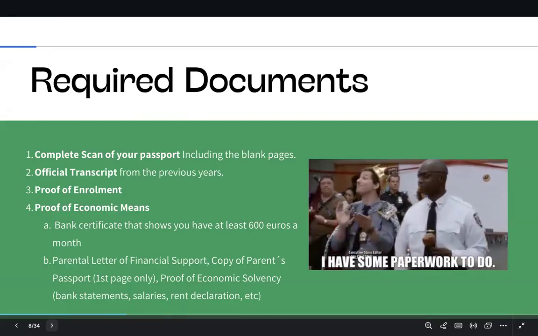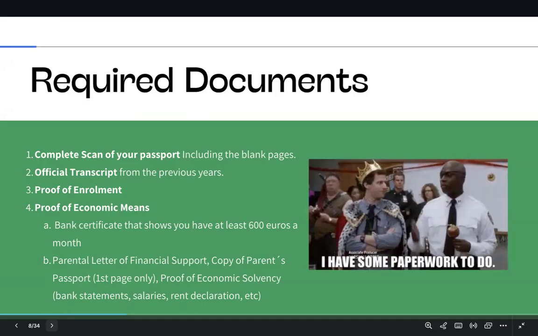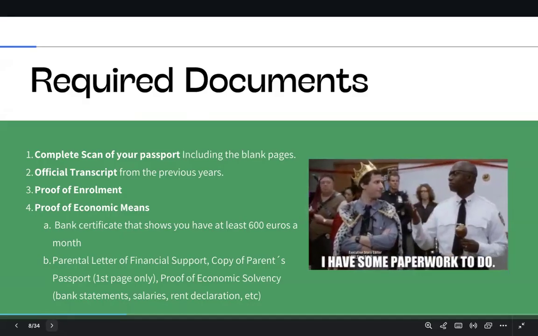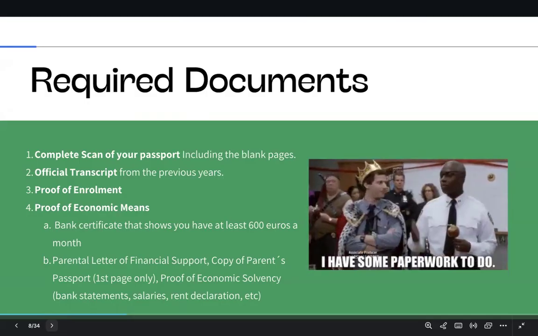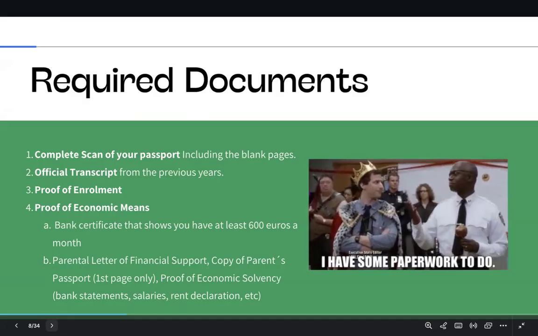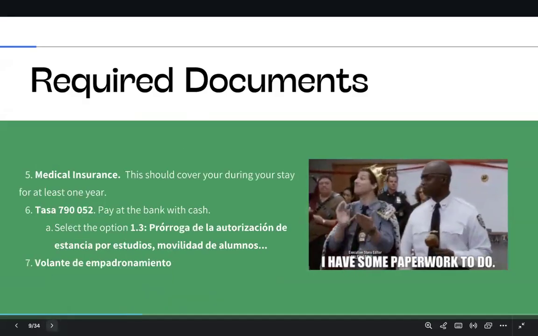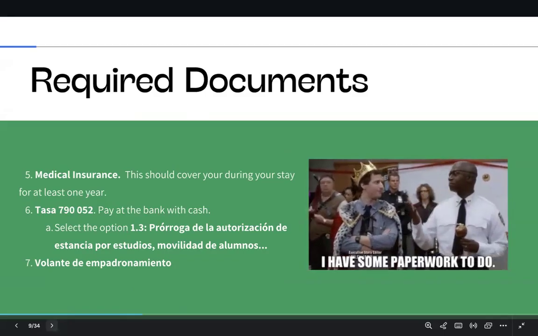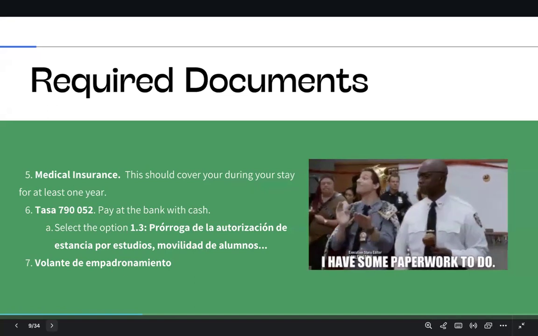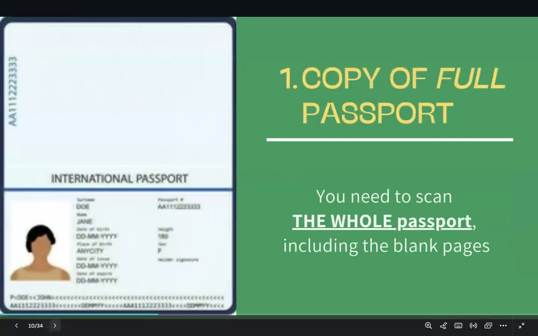Now, what are the documents that you need? There are several documents for this renewal process. This includes your passport, official transcript, proof of enrollment or any proof that allows you to stay longer here in Spain, proof of economic means, medical insurance, the payment of the tasa 790052, and empadronamiento, which is basically your registry here in Pamplona. So let's go one by one.